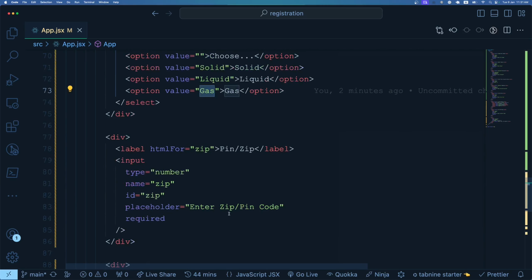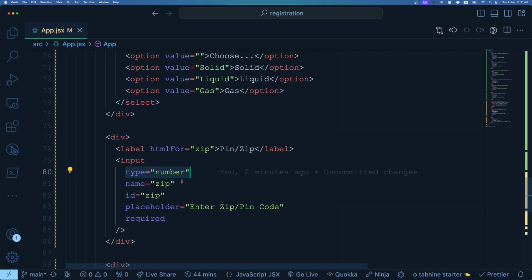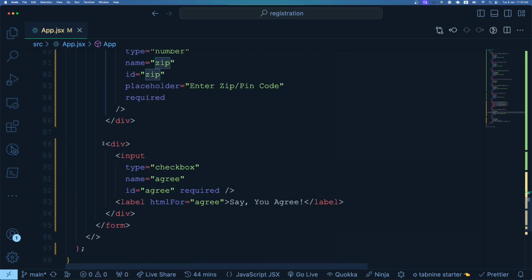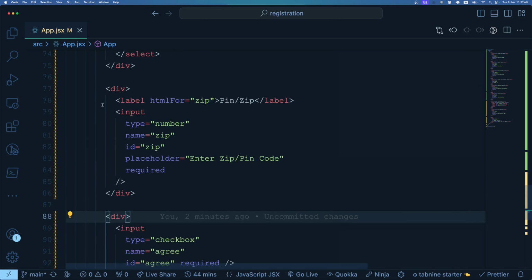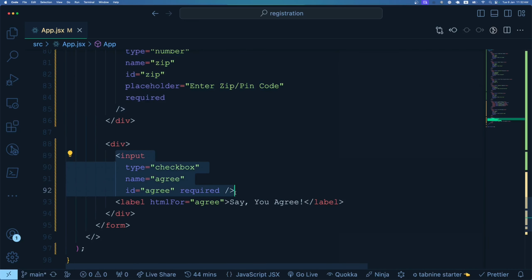Okay. Then I have a zip or the pin, and this is a number. So the input type is number. Again, there is a name, ID, placeholder, and HTML for. And finally, I have a checkbox. The checkbox says, like, say you agree. And here, if you see, previously the label used to come first and then there used to be an input element. Here we have done the reverse. We have first done the checkbox, and beside that there is a label. Okay. Here also you give a name and there is an ID. The ID is again connected to your HTML for, and the type is checkbox.